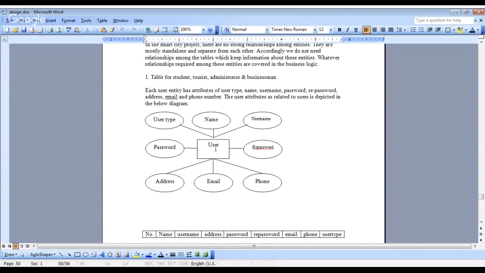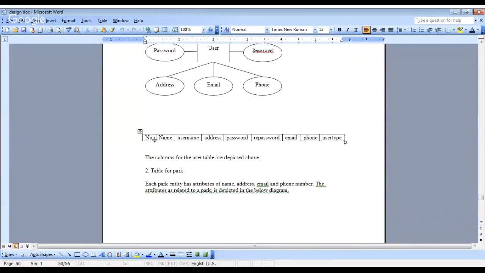So the entity is user and it will have a name and a username, a repassword, phone, email, address, password, and user type. So when we create the table, we will create columns for these attributes for this table. So when we create the table, the columns should look like here: number, the record number, and then name, username, address, password, repassword, email, phone, and user type.